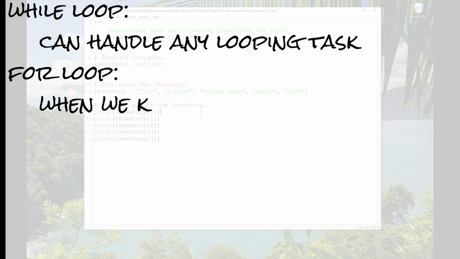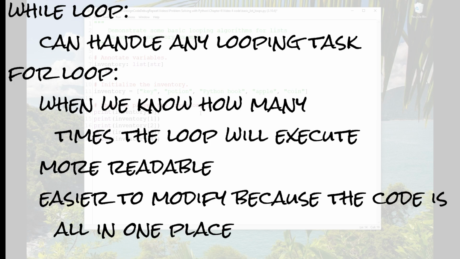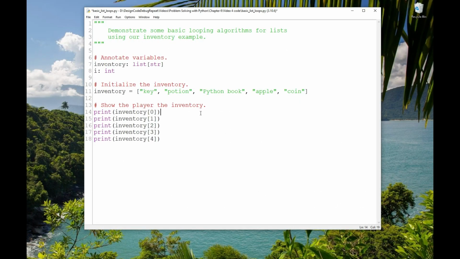We can use a while loop or a for loop to do this. A while loop can tackle any looping task, but a for loop is preferable when we know in advance how many times we want the loop to execute, because it's more readable. All the control information is in the header line of the loop, and there's less code, no initializer and updater, so less opportunity to introduce an error, and easier to modify. We know we want this loop to execute list length times.